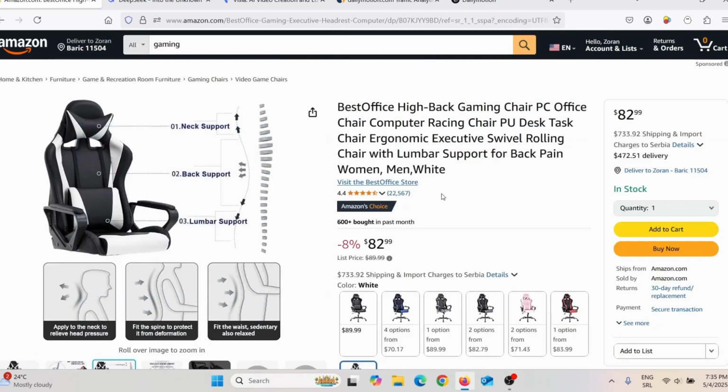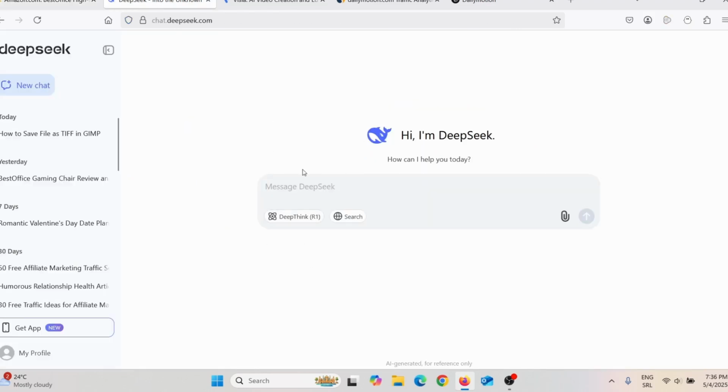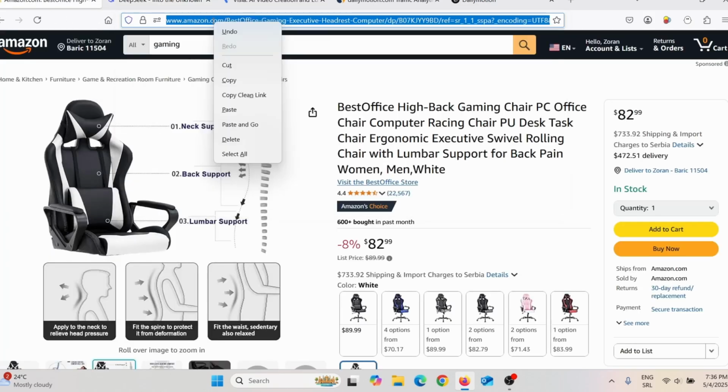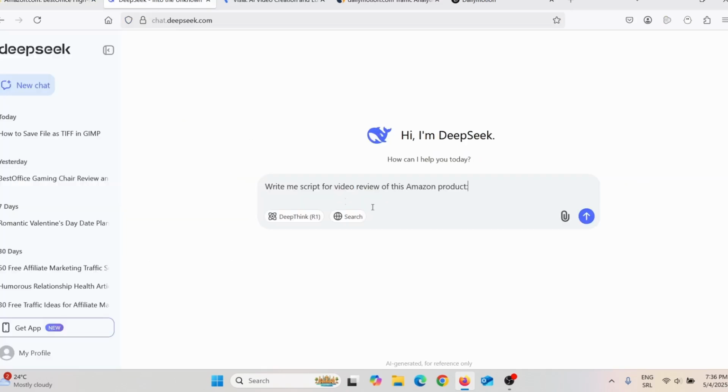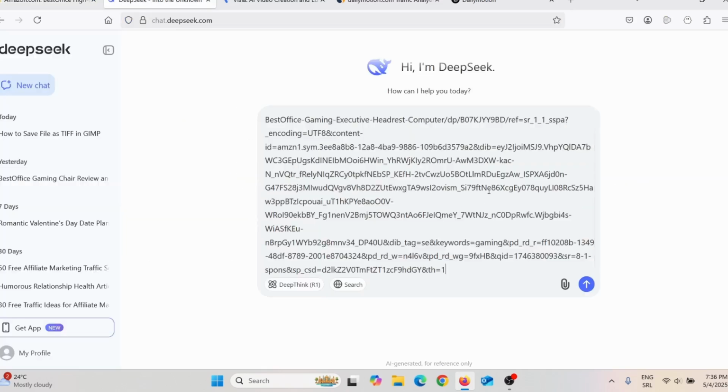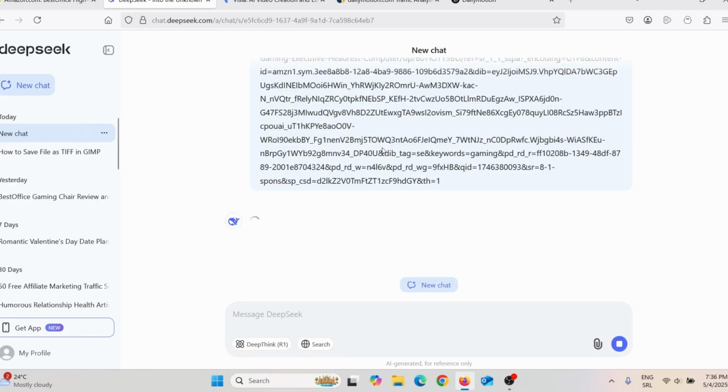So that is actually good for us. The next thing I need to do is make a video. And if I wish to make a video, I first need a script. For that, I'm going to use DeepSeek. So I can say something like this: write me a script for a video review of this Amazon product. Then I will go back to Amazon and copy this URL, go back to DeepSeek, and paste that URL here. All I have to do is press enter, and now DeepSeek will create this script for me.